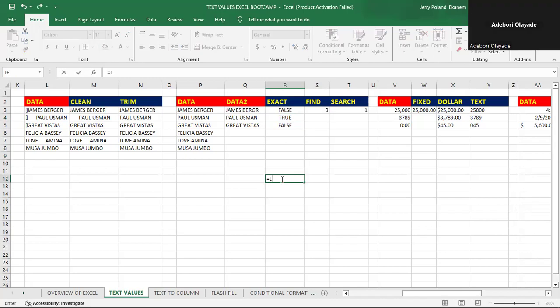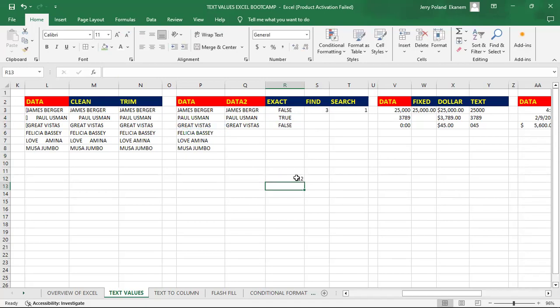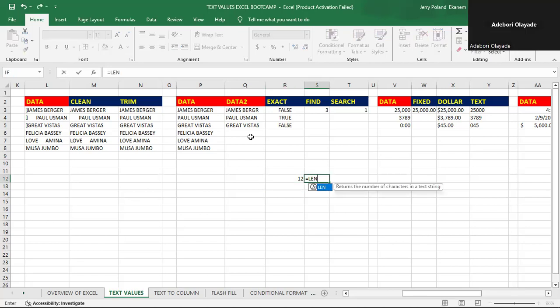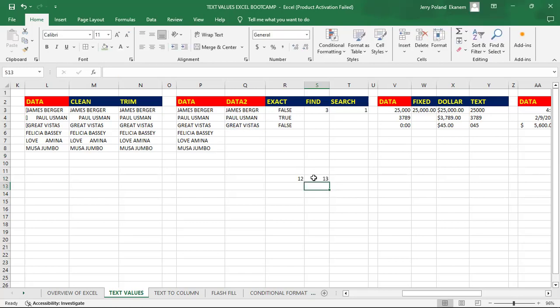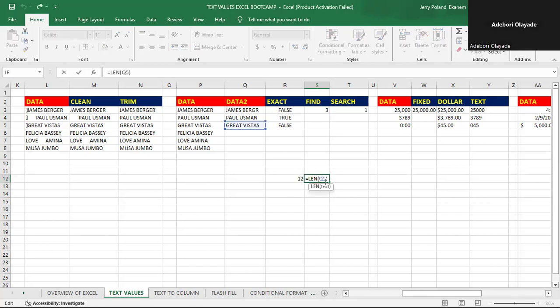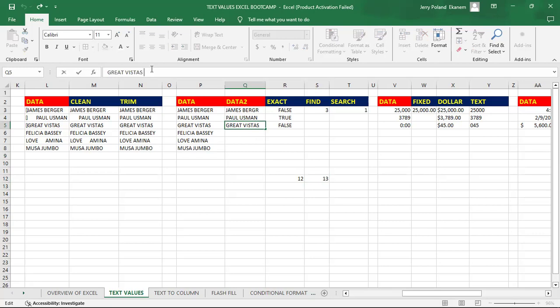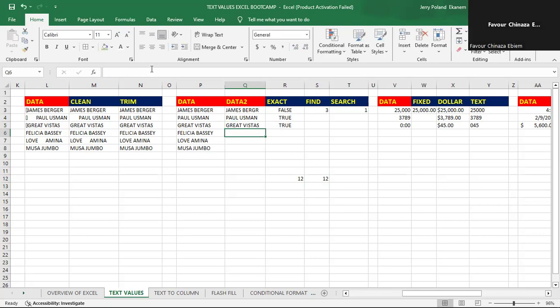Equals to len of this one: 12. This one is 12 characters. Let's try the second one. Len: 13. Why is it so? Looking at this particular one, you see that space in between? You see that space? Yes. That is the space that caused it to be false. So if I remove that space and I enter, it turns true.